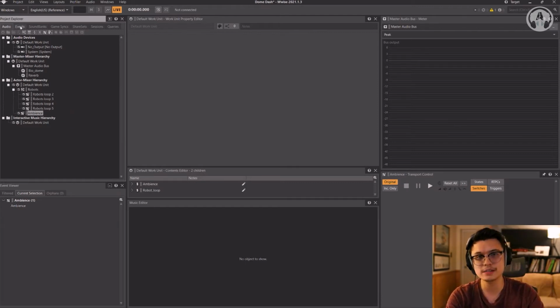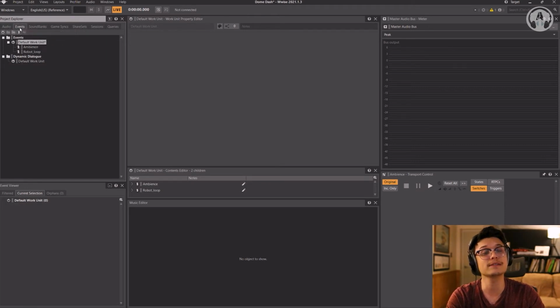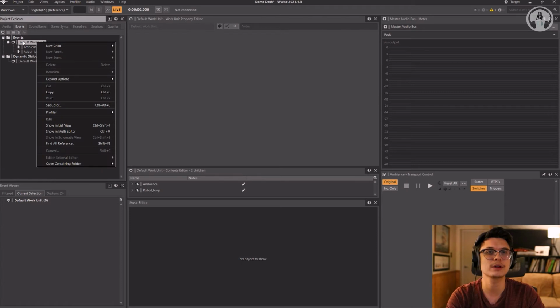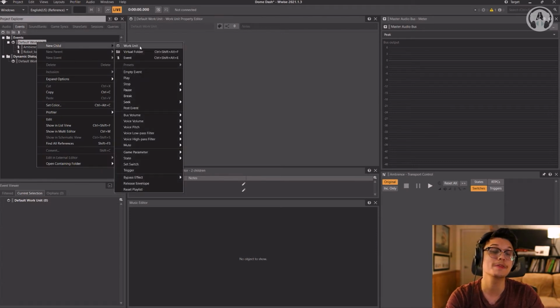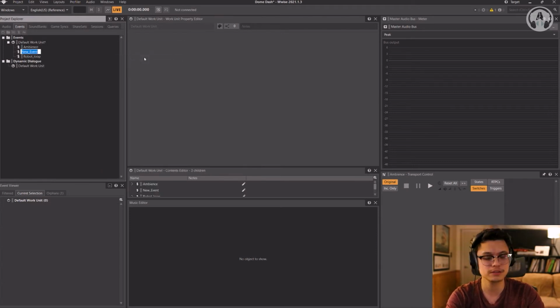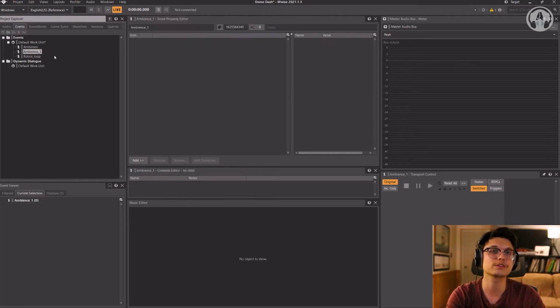So to pretty much finish it off with Wwise, all you've got to do is get everything into your events and into your Soundbanks. In order to do that, you've got all your tracks in your audio area, this tab here. You want to go over to the events. I've set this up beforehand, but all you've got to do is right click on the default work unit, go to event. You can call it whatever you want. Ambience 1, just because I already made one.